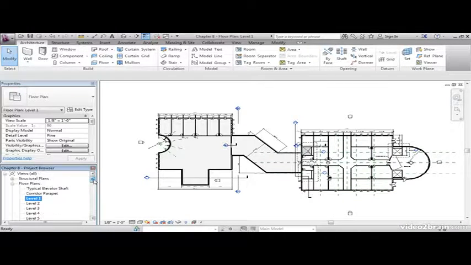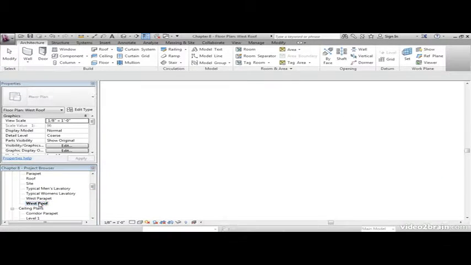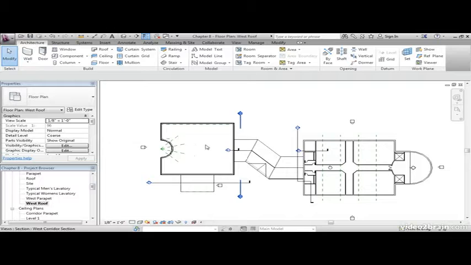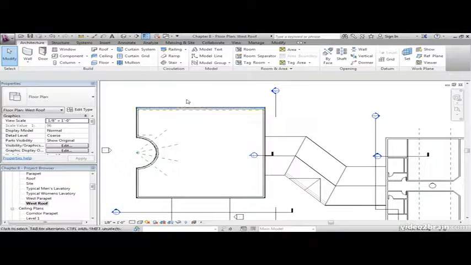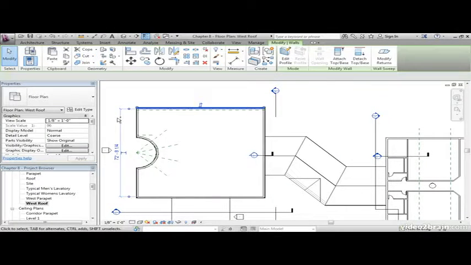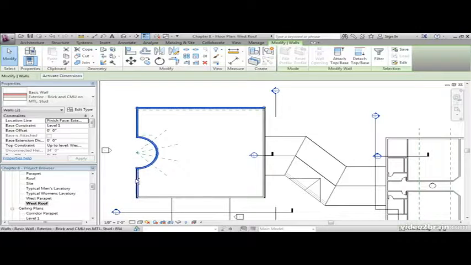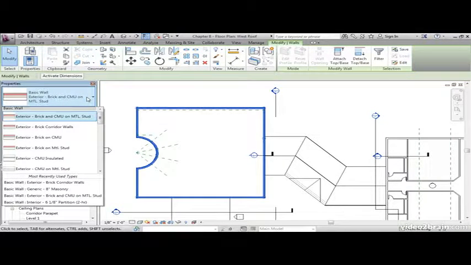In the project browser under Floor Plans, scroll down to West Roof and open that up. By holding down the Control key, go ahead and pick all the walls that define the exterior of the west wing. Once these walls are selected, go ahead and click the drop down. Let's put them on exterior brick corridor walls.